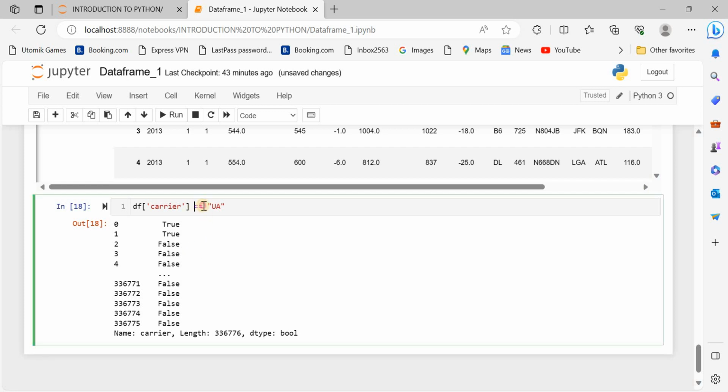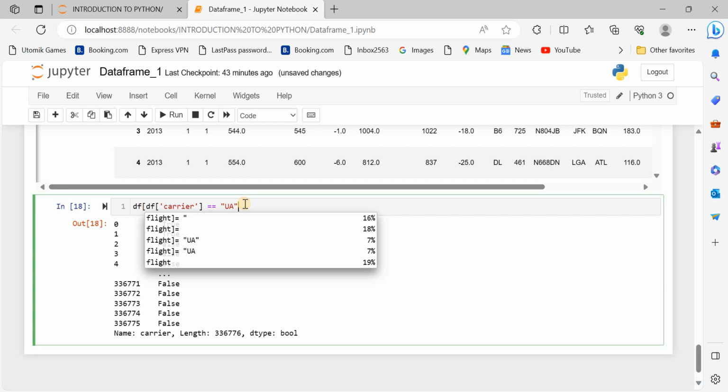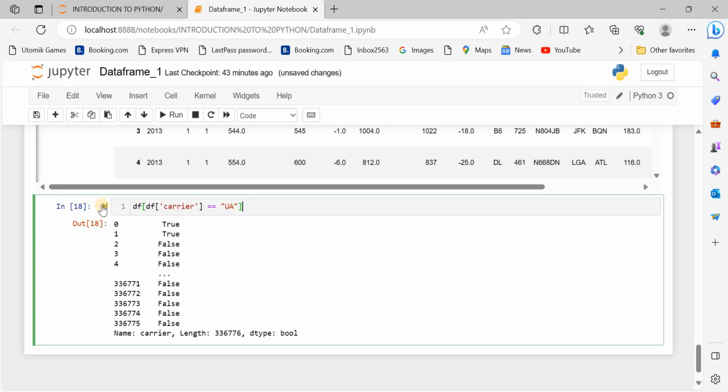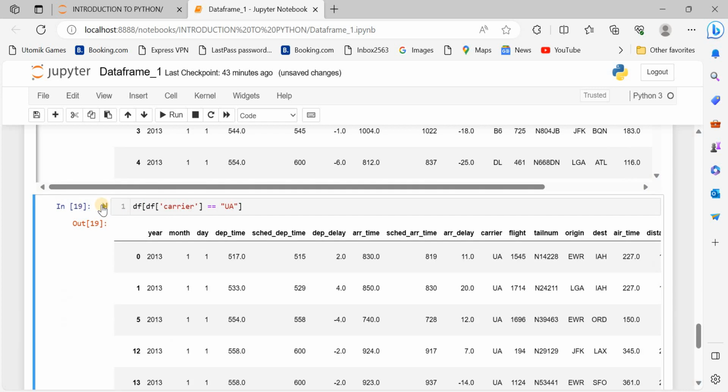Make sure that when you use the equality sign, you don't use a single equal, and you always use double equal, otherwise it overrides the carrier with UA. To avoid that, we always use double equal, which means exactly equal. Now I just want to filter with this condition. So I mention df one more time, put in the square brackets, and print afterwards.